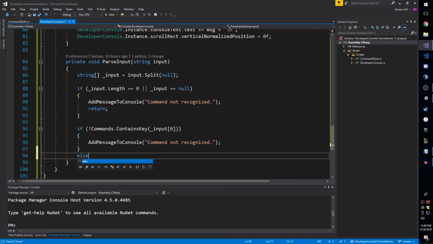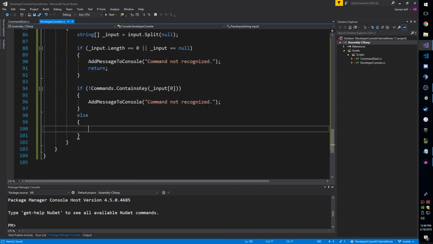We don't have to return here because we're not going to have anything else past this for now in this video anyways. So now, since our command is recognized, since we've made it past these two checks, we're going to call our actual command class and run the command. Let's do that here by calling commands. We're going to use the key, which is input 0, which we've now confirmed has the name of our command. Now we're going to run command.